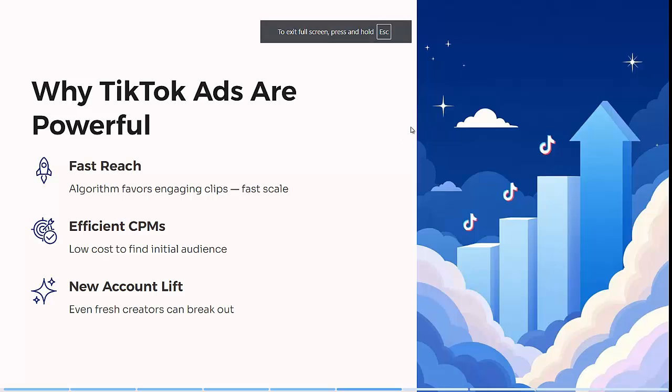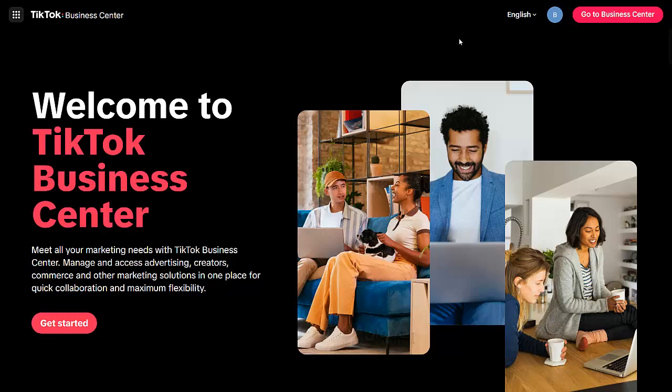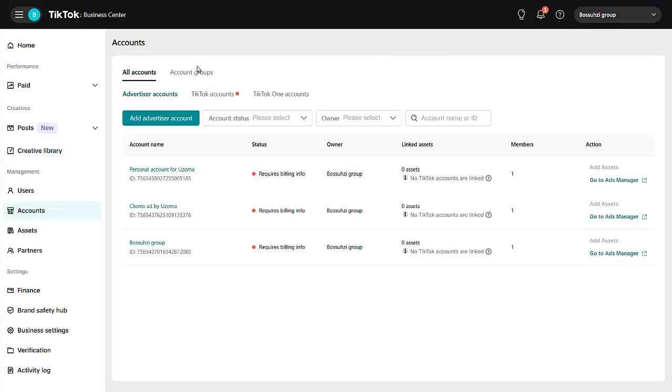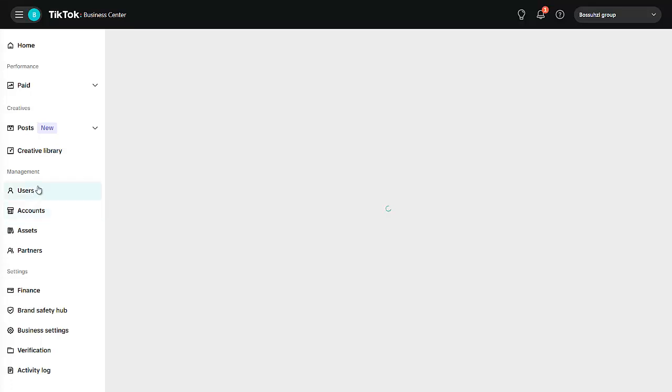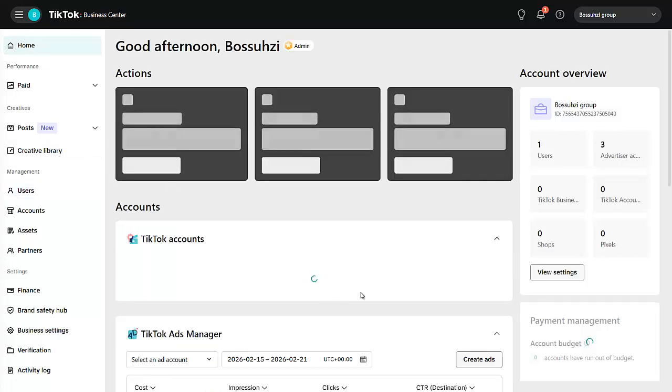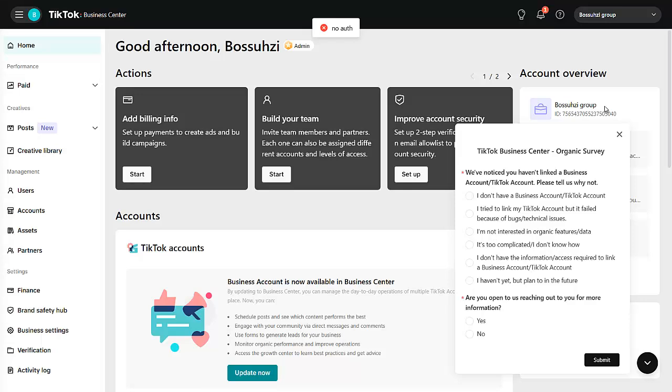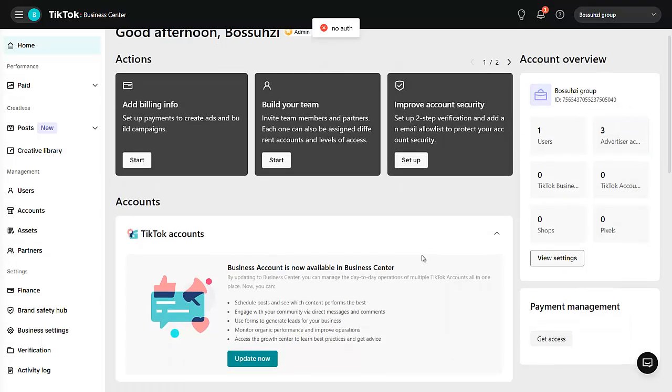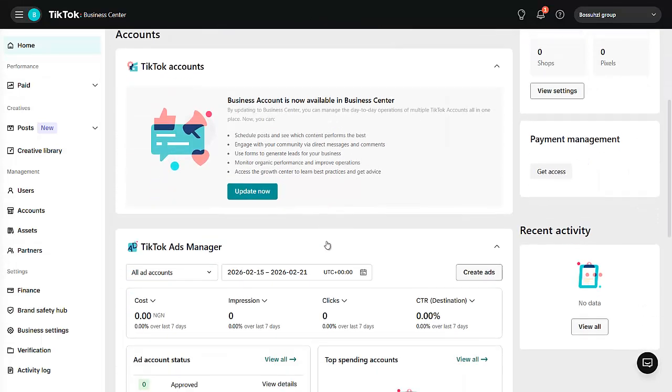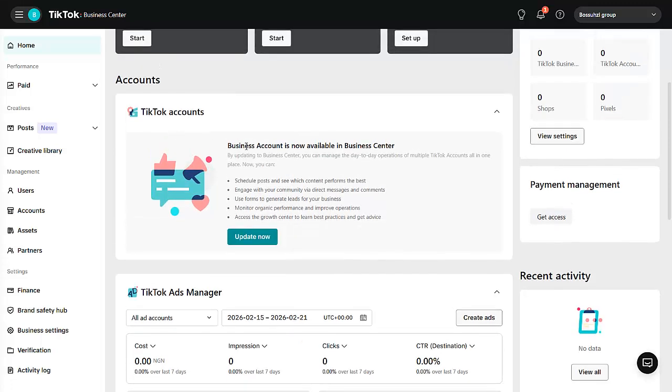If you're willing to learn how to use TikTok ads to make money, how to use it to get clients, and how to use it to run ads for clients, there is a system here in TikTok ads where you can run ads for clients. If you want to run ads for clients, you can just click here. This is where you add a TikTok account.